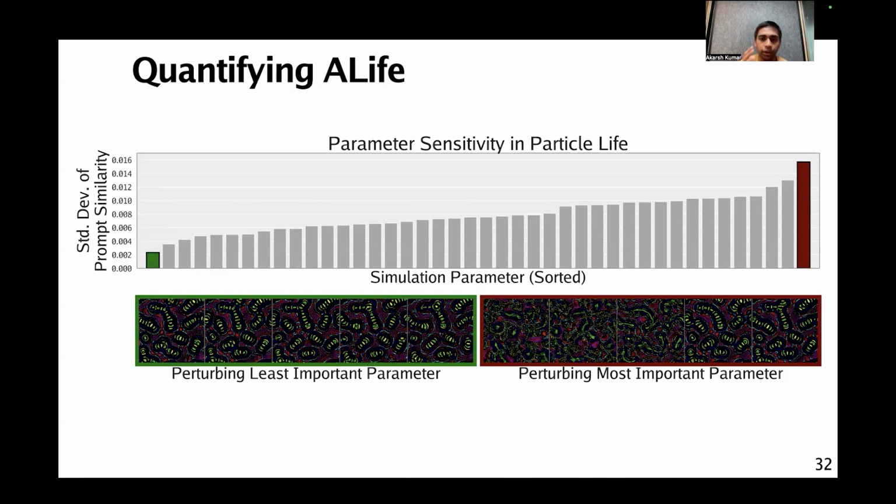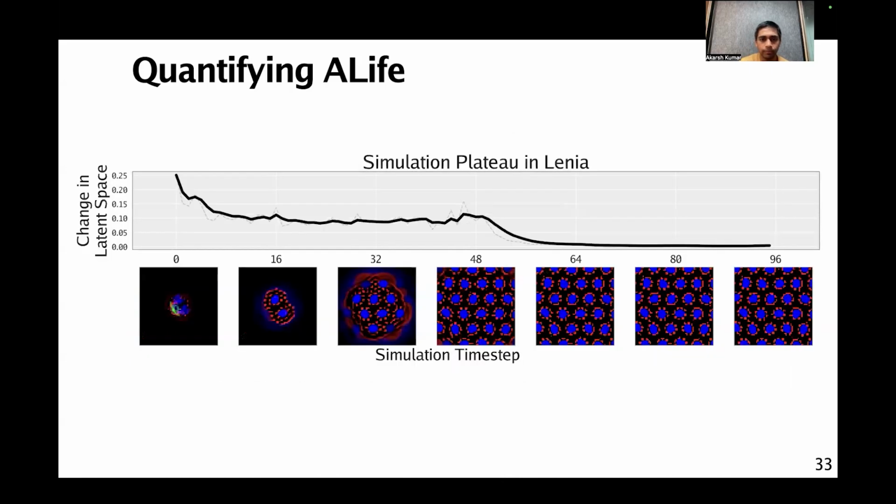and see which parameter is the most important to the simulation and what it's doing. So we identified one parameter in this caterpillar simulation, which basically, if you sweep it, it completely destroys the caterpillar, and CLIP is able to identify that. And this coincidentally turns out to be the parameter that controls the interaction between the green and the yellow, which makes sense. You can also use the CLIP change in the latent space over time to quantify when a simulation has plateaued, as we did here.